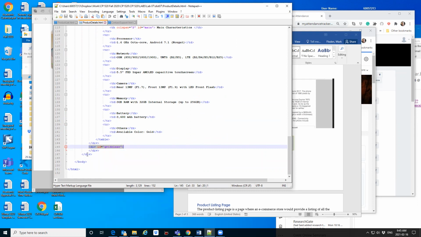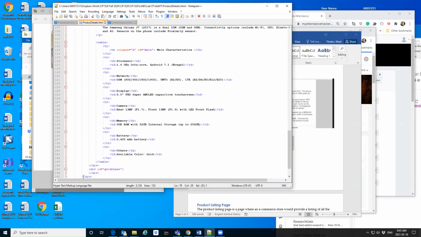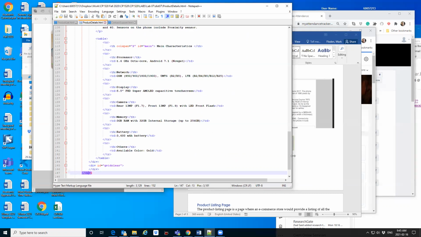And so it's very important that you put that there. You'll notice that this div starts there and ends there. That's going to be just inside the container div. So if the container div opens there and closes as the last div tag inside the body, then just before it closes, we've got this grid clear.